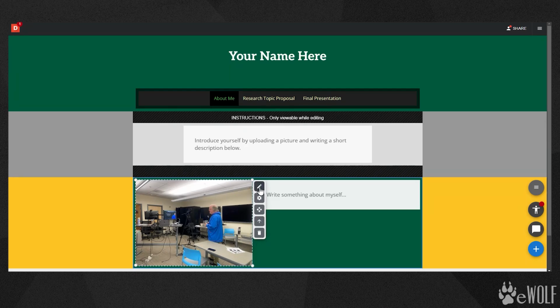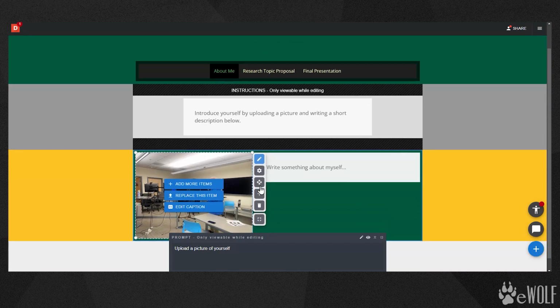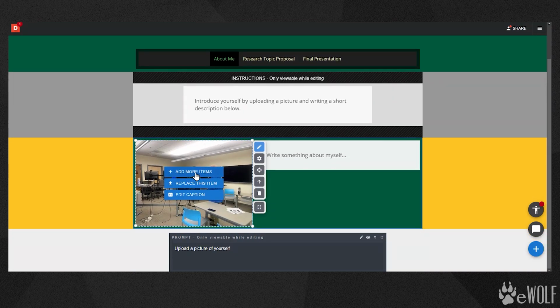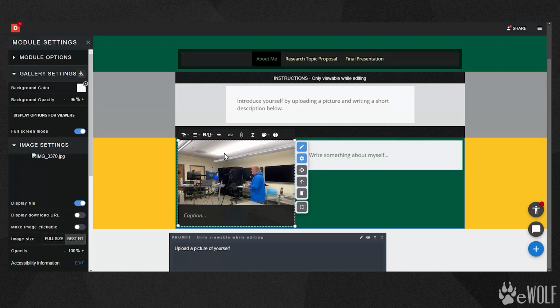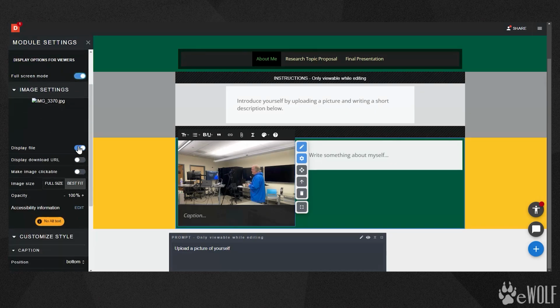So the first one is a pencil, and that's to edit the content that's already there. In the case of an image like this, it might let you add more items, replace that item, or edit the caption. The gear icon allows you to adjust the look and feel settings. So this might be the formatting or settings or how things are displayed to the viewer. For an image, that might include a full screen option, or that there's a file displayed, that it's downloadable, clickable, or this is also where you would incorporate alt text.